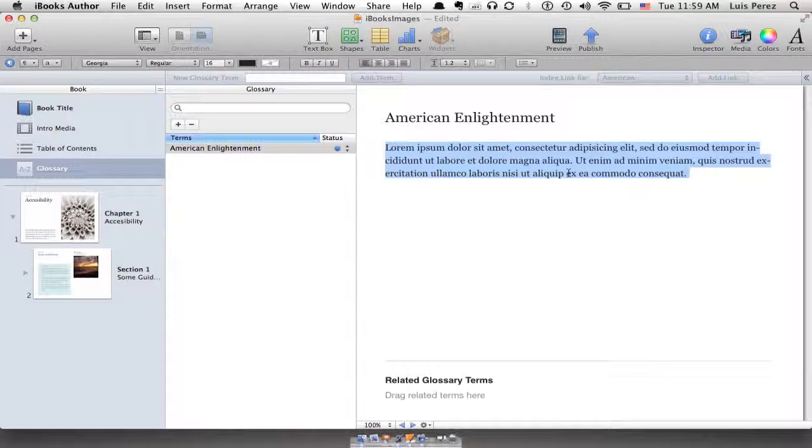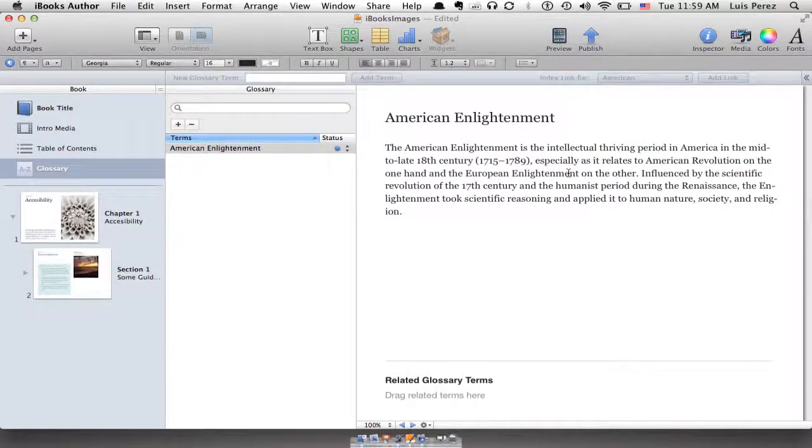I'll select that placeholder text, and then I'm going to paste some text that I've copied over from a Wikipedia entry. So now I have my key term as well as my definition, and that's how easy it is to add a new glossary entry in iBooks Author. So now let's take a look at how a glossary works on the iPad.